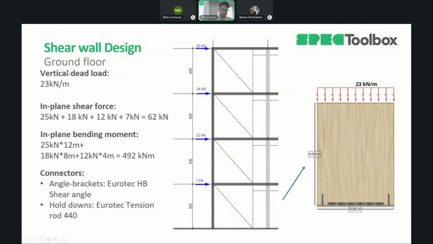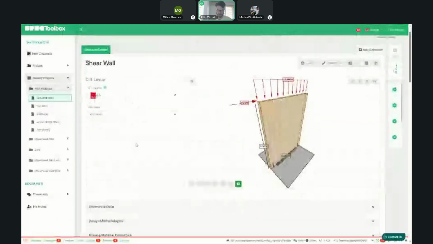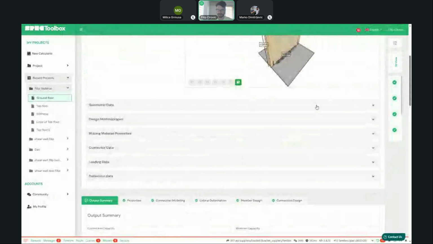So we have a vertical dead load of 23 kilonewtons per meter, in-plane shear force 62 kilonewtons, in-plane bending moment 492. The angle brackets that we use are Eurotech HB shear angles, and the hold downs are Eurotech tension rods 440. So now we have this. I'm not going to go over all of the inputs again. I'm just going to show this.